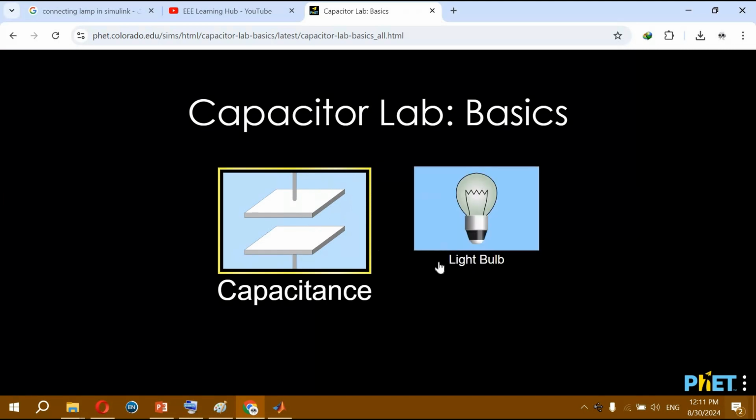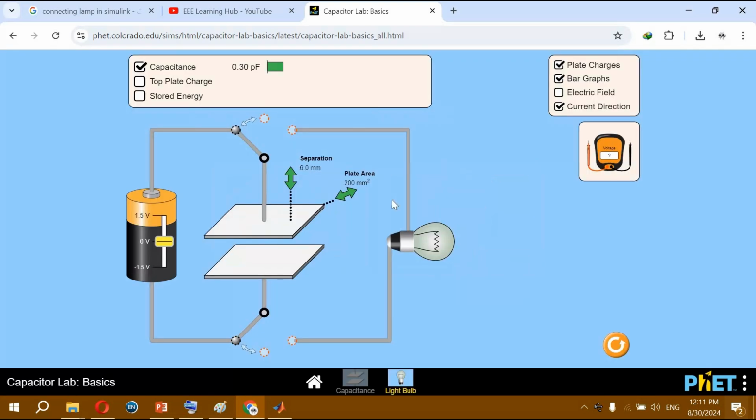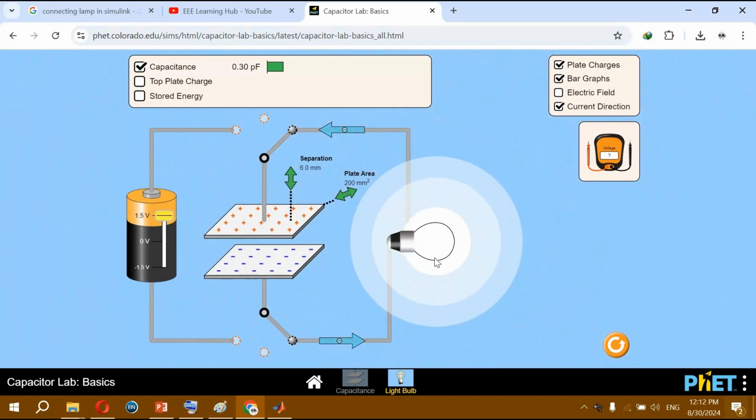Okay, we need to see the light bulb. Here the capacitor is empty because the DC voltage is 0. When the DC voltage increases up to 1.5, the capacitor is charging. When you move this switch to this point, the lamp starts to flash. This is exactly what we are going to do in MATLAB Simulink.